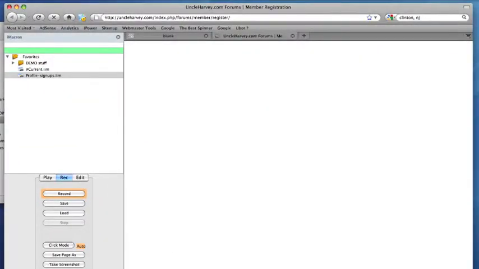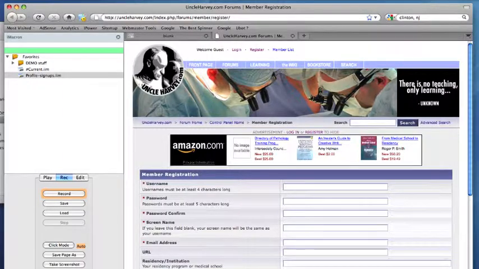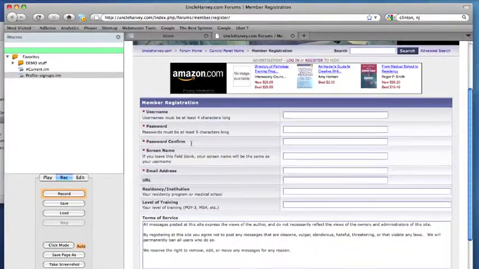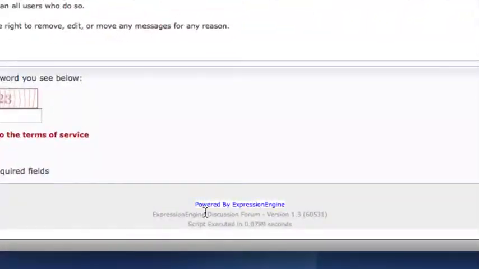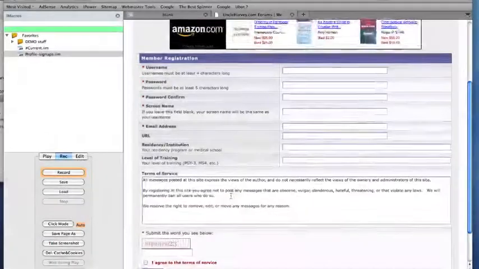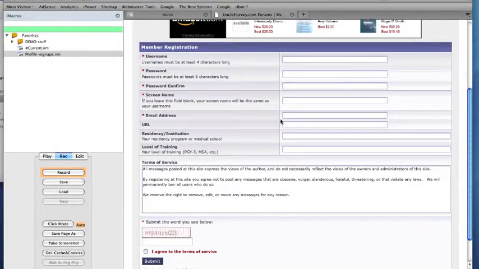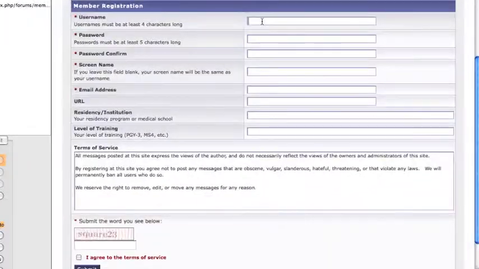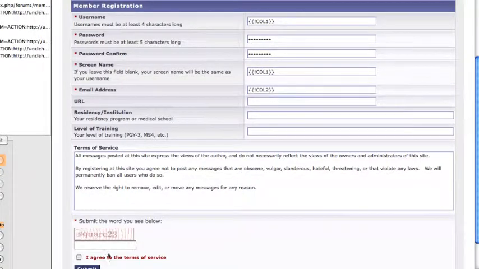And same deal, I've got my keyboard macros programmed. And like here's the first one. Basically, you can find these by doing a search for Powered by Expression Engine. They all look basically exactly the same. And same deal as before. Hit the record button. Bang, column 1, username, password 3, screen name, same thing, email address.